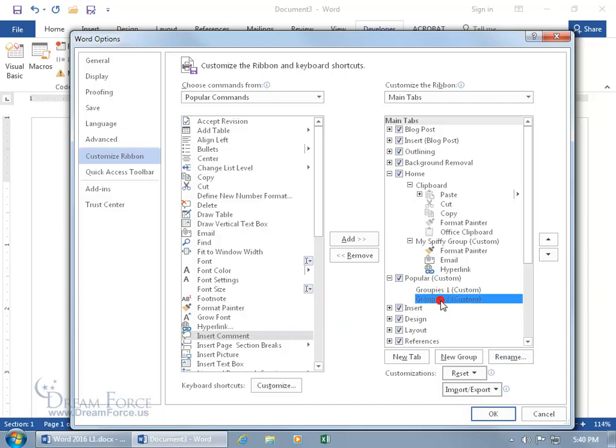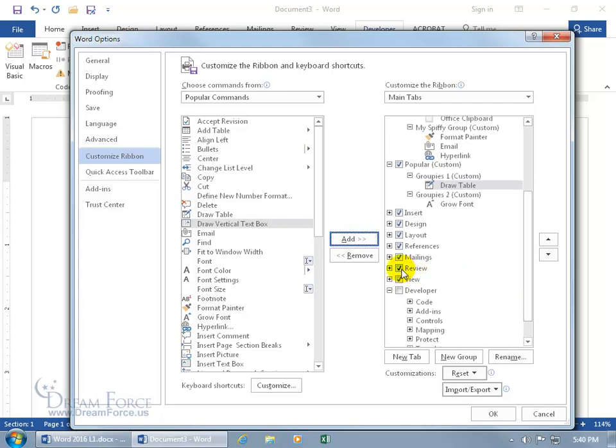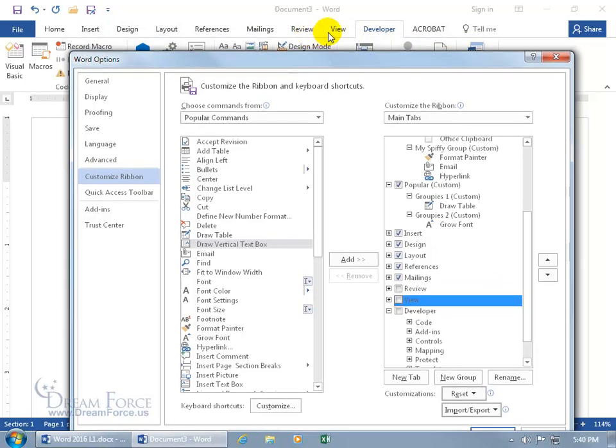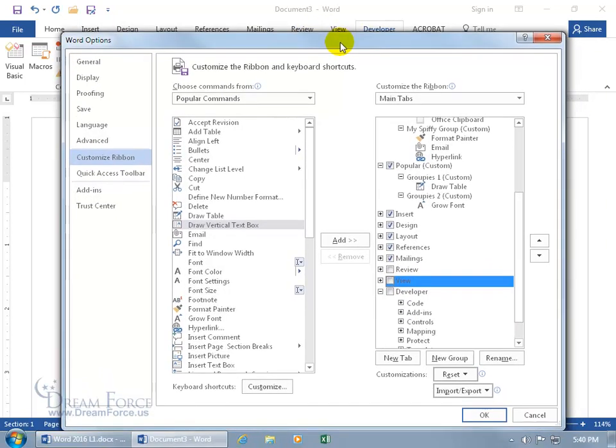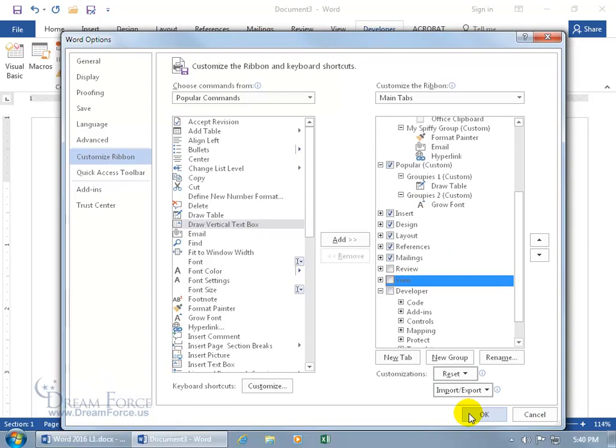And then add some commands with it selected, like grow font, add. This one, draw a table, just adding a few so you can see what it looks like after I click Okie dokie. And in fact, let's go ahead and deselect the Review and View tabs, because you can see they are there, but when I click OK, they'll be gone. And then we'll have our home tab with just 2 groups, and then we'll have our popular tab here with 2 groups as well. So let's take a look, a gander as it were.